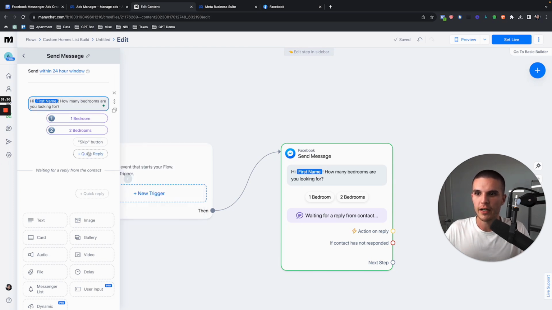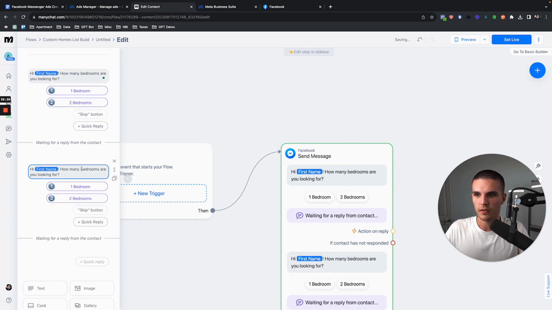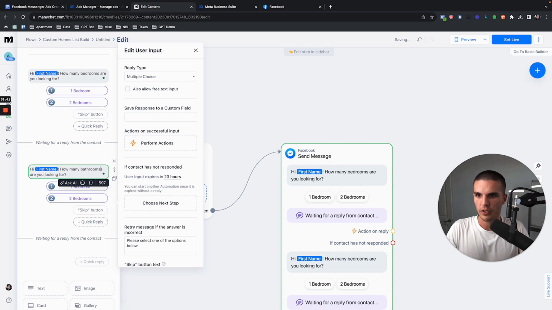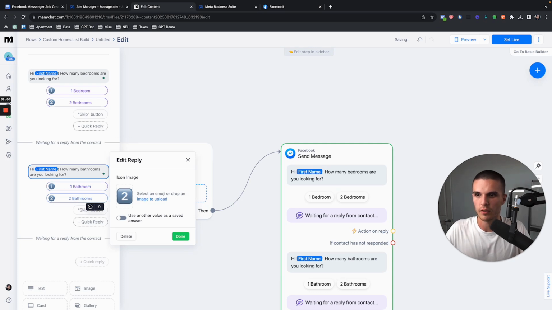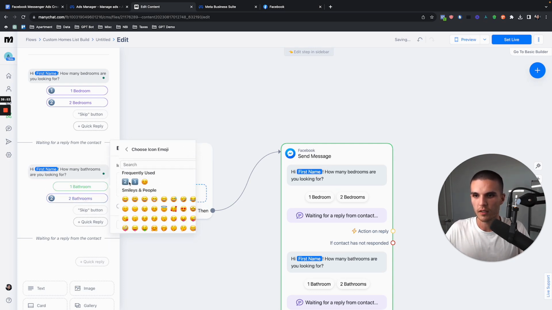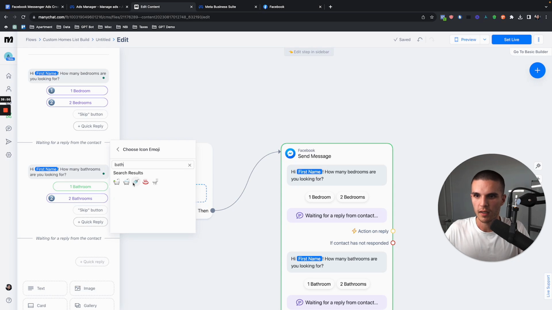So you would just go 1 bedroom, 2 bedroom, 3, as many as you need. And then you can duplicate this one and say, how many bathrooms are you looking for? And then same thing, 1 bathroom, 2 bathrooms. And you can change these emojis, I don't know what I did on the other one, but you can do stuff like that, right?